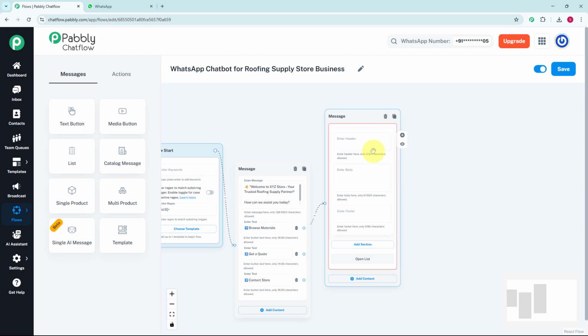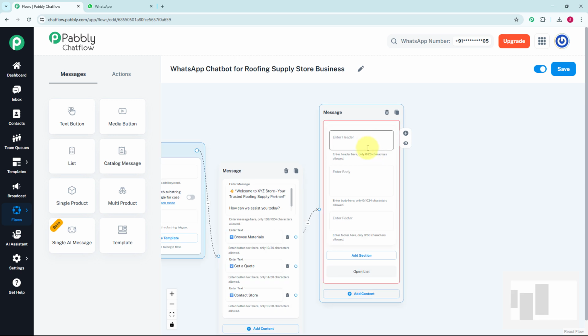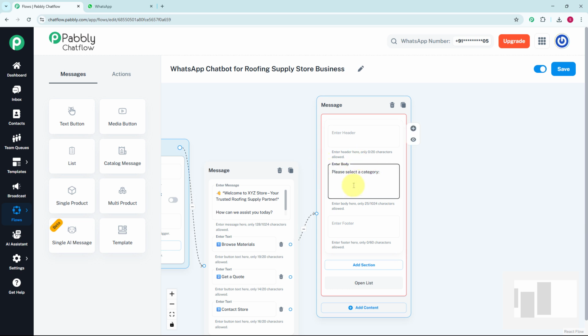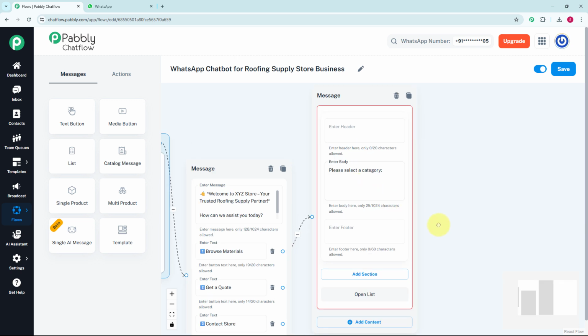Now in this list node you can see it is asking me to enter header, body and footer for the list. So now let's provide a body to our list here. Here you can see I have provided a body to my list. Now I am going to add some items to my list.